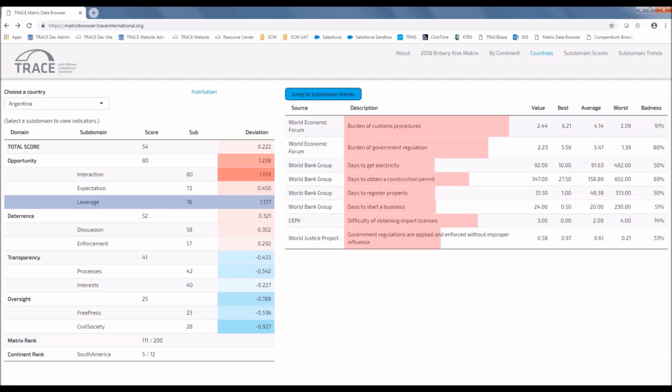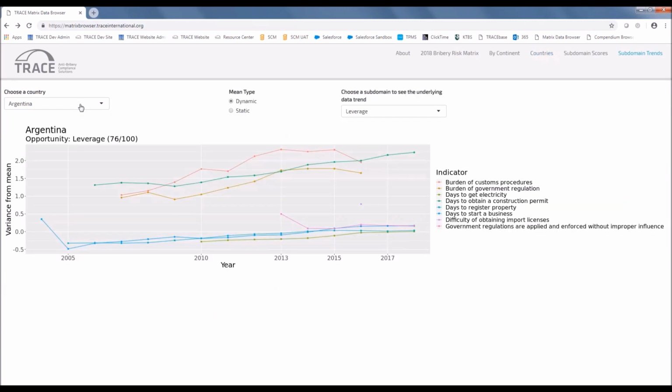Now, if you want to look into the history of some of these scores, you can click on Jump to Subdomain Trends, and again, you can choose whichever country you want here, and you can see over time for each one of these data points, how has the score for the country changed. And it's all measured in number of standard deviations from the mean, so above 0 means bad, below 0 means good. So anything going down is getting better, anything going up is getting worse.